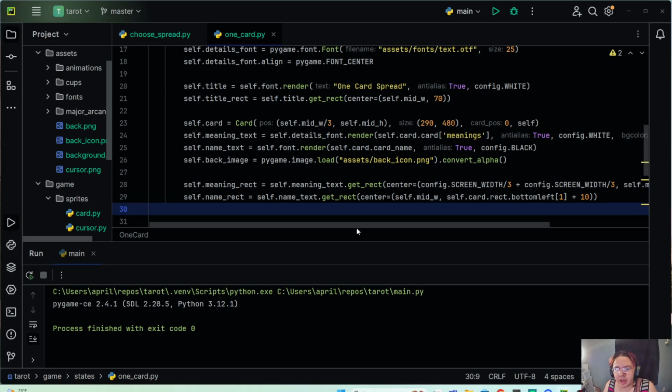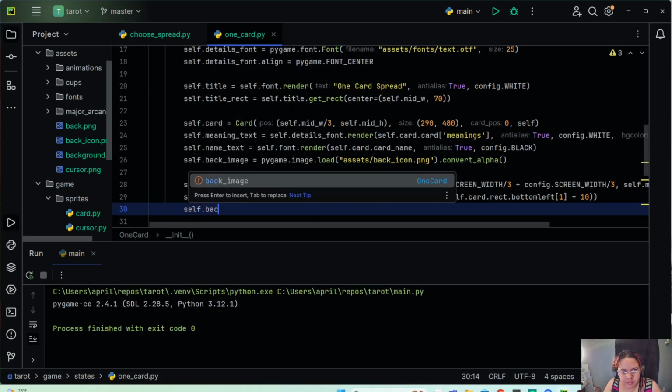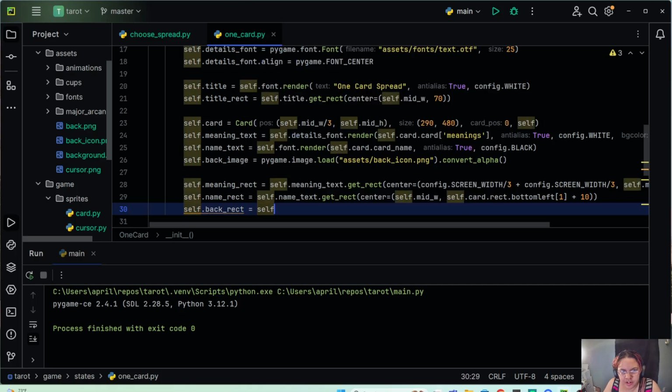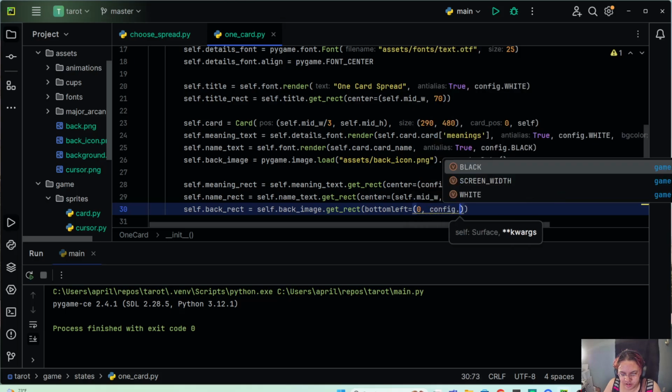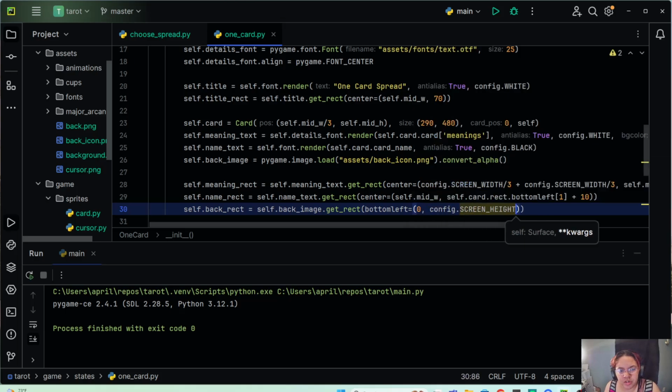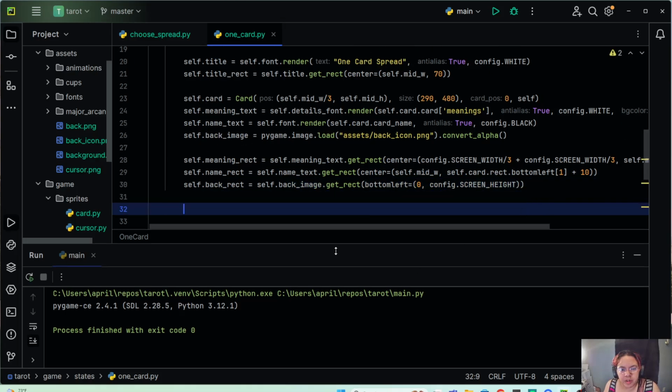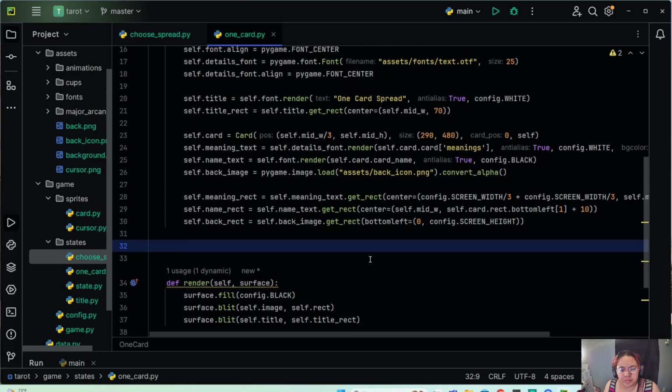All right, and then we need the back rect. We self.backImage.get rect, and the bottom left for this one, instead of the center, is going to be equal to 0, which is all the way to the left, and then config.screen height, which is all the way at the bottom. So we'll put the bottom left right in the bottom left corner. All right, let's minimize this a little bit so you can see what's going on.